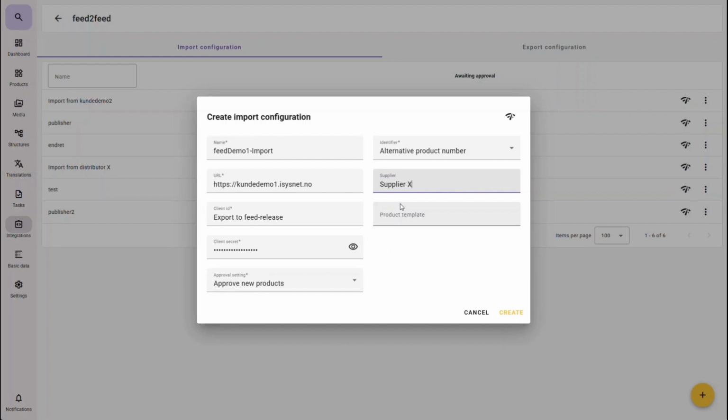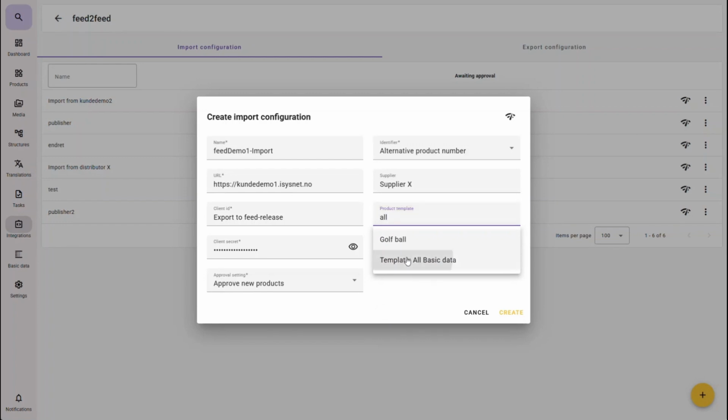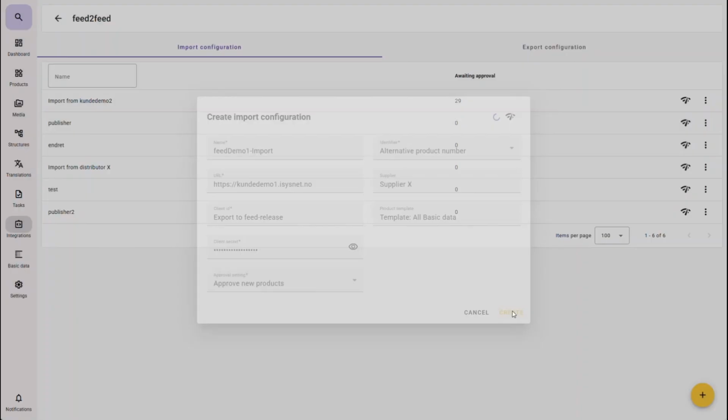If a product already exists in your system with the product number you've set as product ID, but with a different supplier, it will be considered a new product. This prevents accidental overwriting of a product from another supplier that only matches on the chosen product ID. When choosing a product template, it depends on the scope of the import. If you only import products that fit one specific template, select that template. If the incoming products vary a lot, it may be better to use a template containing all product data fields.